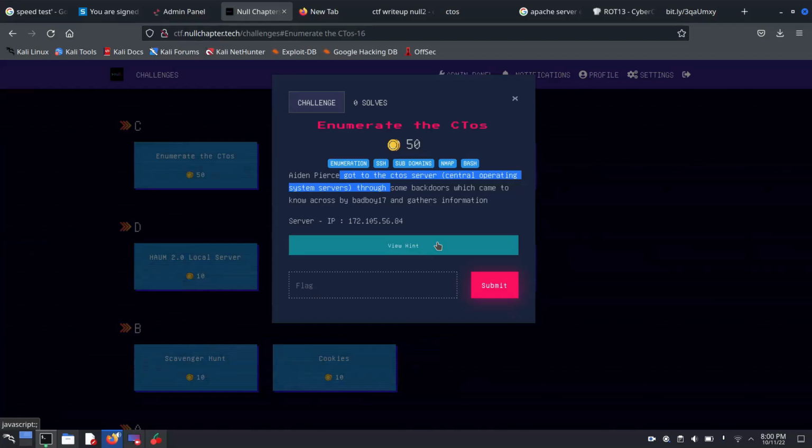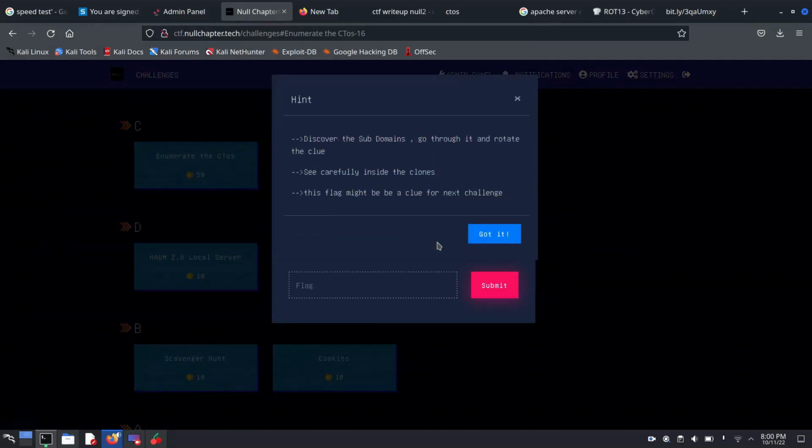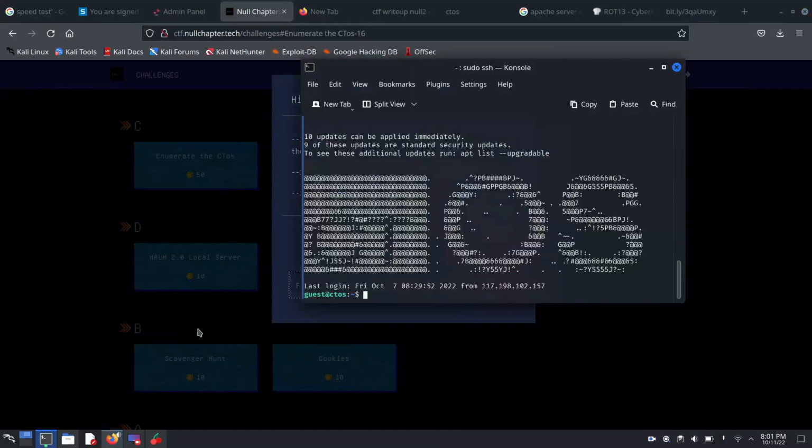Okay, we hint discord the subdomains, go through and rotate the clue. We did the ROT13 algorithm. See, careful, they set the clones. What are the clones? This might be the clue for the next challenge. Okay, next challenge.